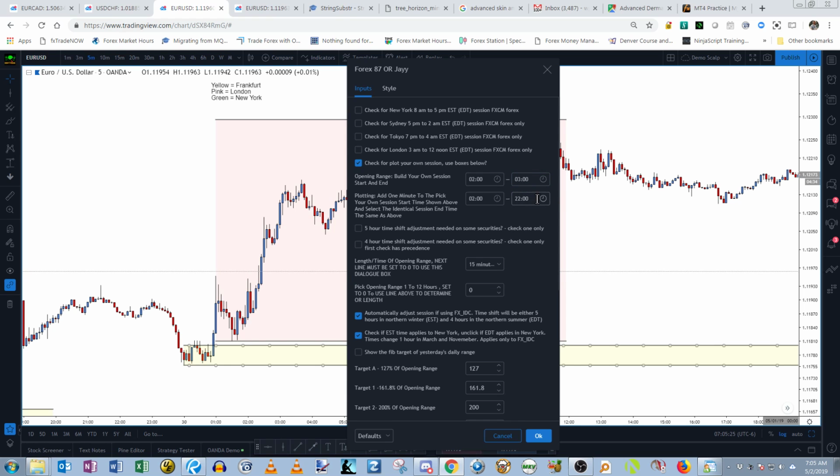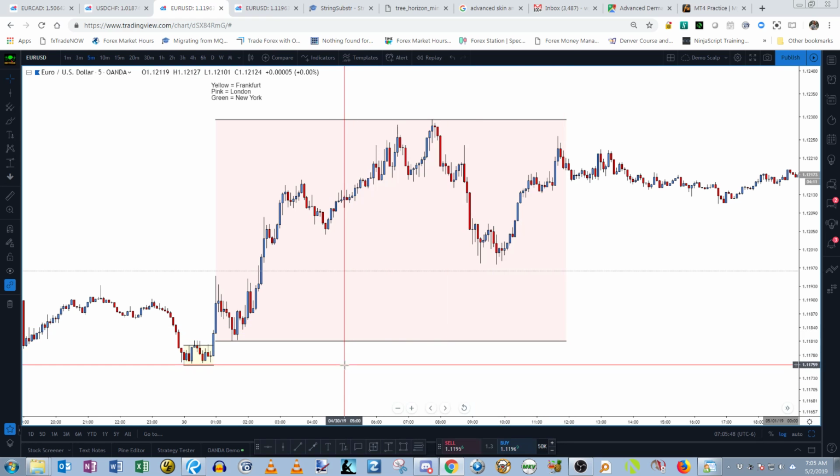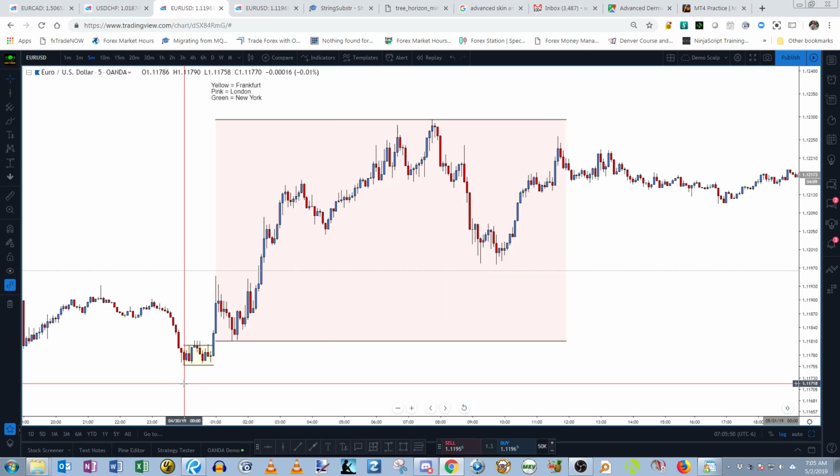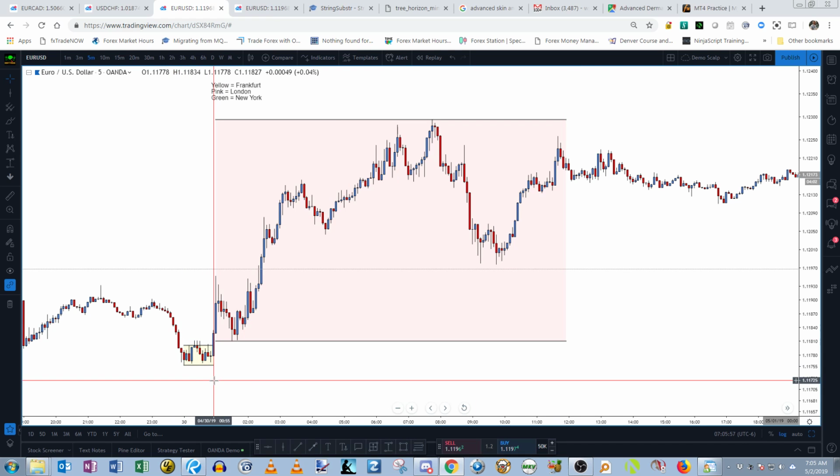London opens at 3. Set that for 2. And for some reason, and I don't know exactly why, the guy that wrote this said set that for 2:01. I don't know why, but I believe him, so I do it. Okay, so now this is Frankfurt. This is 2 o'clock New York, 3 o'clock New York, Frankfurt Open, London Open.